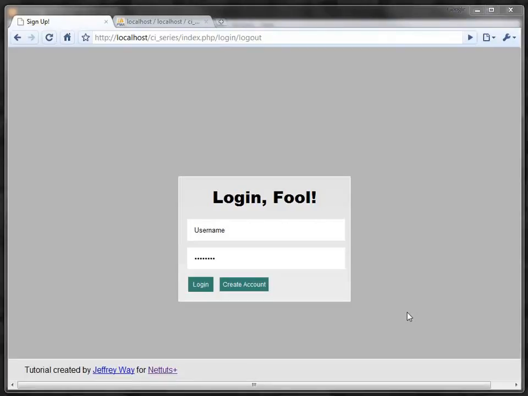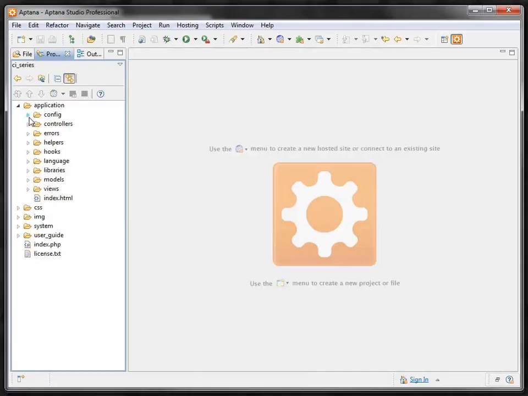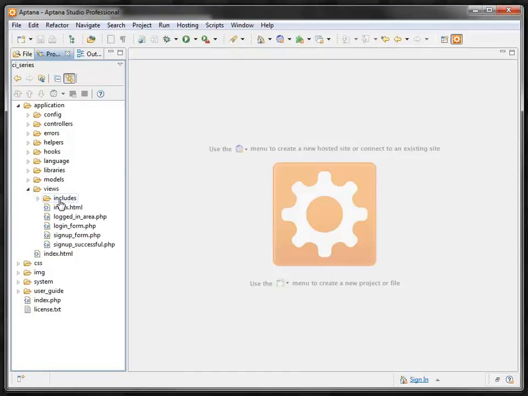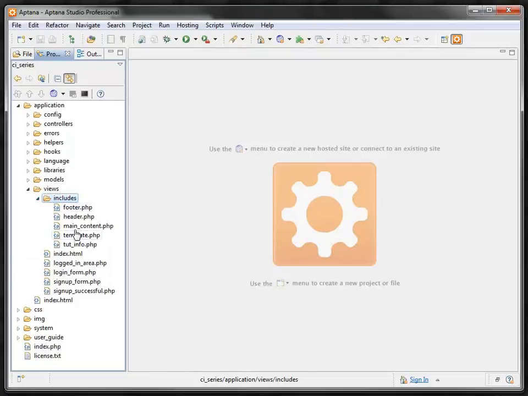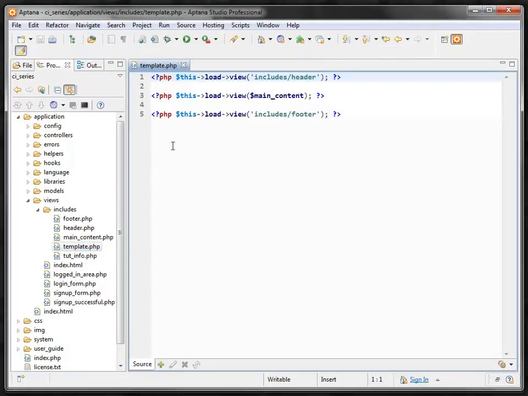So let's look at the situation with jQuery. I believe Jeff included jQuery already in these pages. Let's go to the views folder. He created a simple template system where we go into the includes folder. You can see these template files. This template.php view is loaded every time, and it loads the header, and there's a main content view, and then there's a footer. For example, this main content could be the login form.